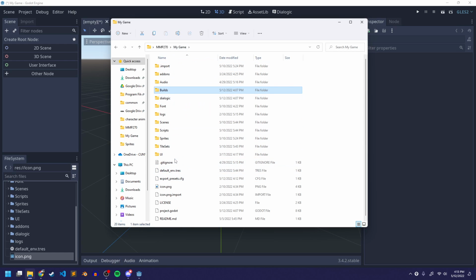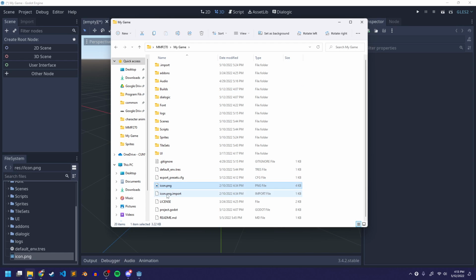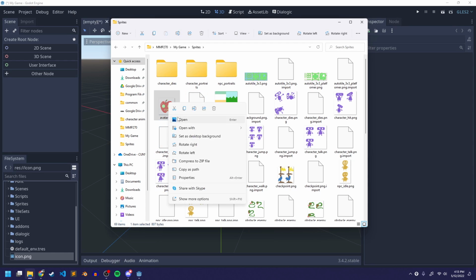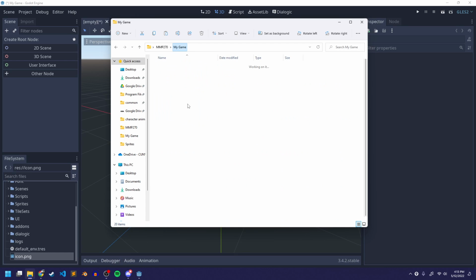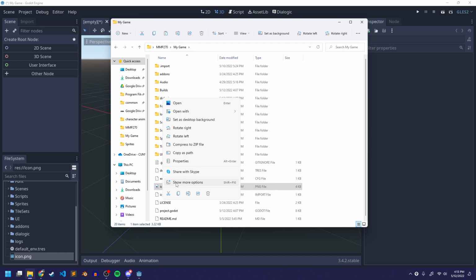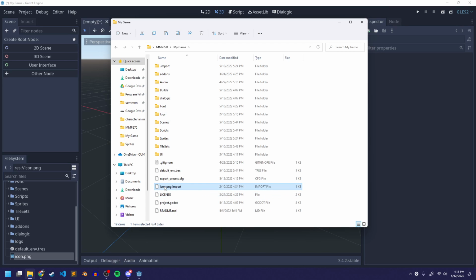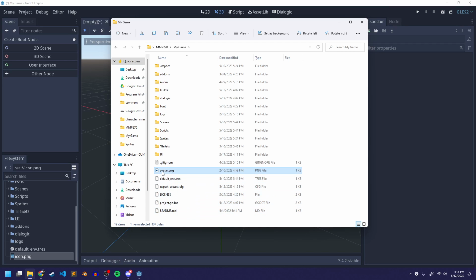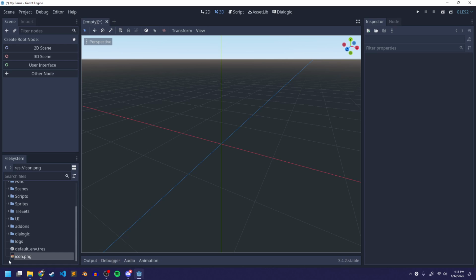For my icon, all I really have to do is either set the icon in project settings, or replace this file right here. So let's go into my sprites, and I'll just use my avatar. I'm just going to copy this and go back to my game, and I'm going to delete my icon. I'll delete the import file as well, and then I'm just going to paste this avatar, and I'll rename it icon. So that'll just use the basic Godot setup. You can see it's reloaded here.